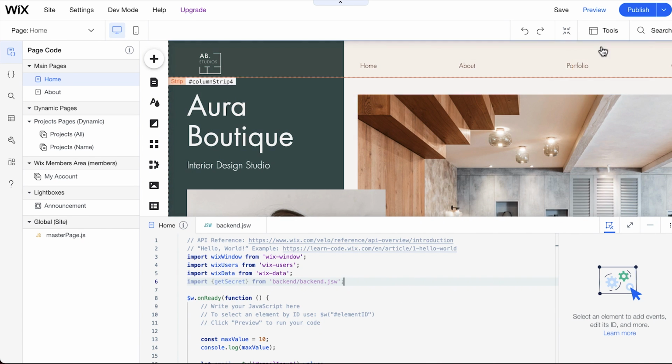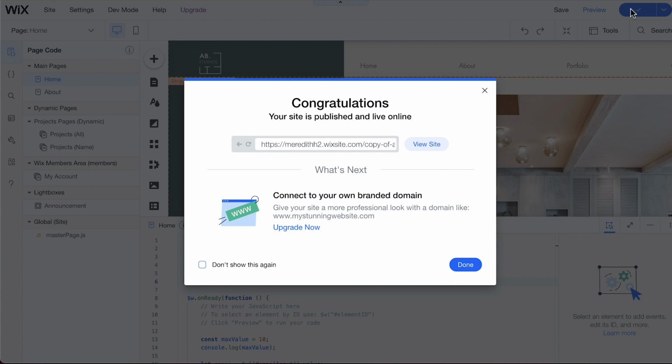Once your site is ready to go with all the new features you've added with Velo, it's easy to add that functionality to your live site. Publishing your changes works just like publishing your site on Wix. Go to the Publish button in the top right corner and click it. Ta-da! Your Velo-enabled Wix site is now live.